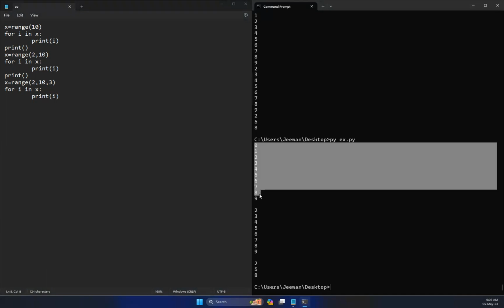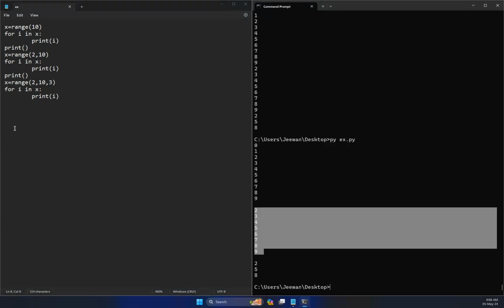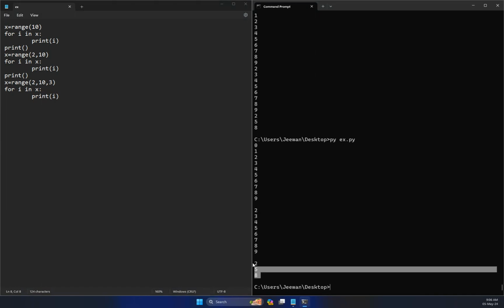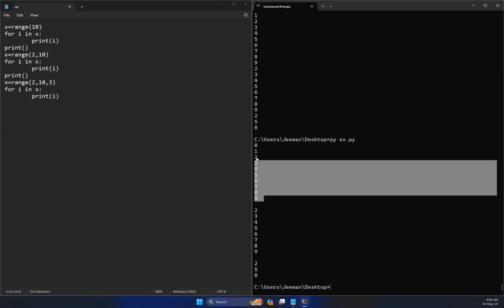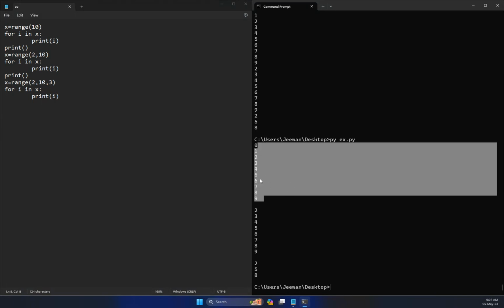Now 0 to 9 it prints, and the second one it starts from 2 and it goes up to 10. And the third one, it starts from 2 and every time the value increases by 3. 2 plus 3 becomes 5, 5 plus 3 becomes 8. Likewise, it works. This is how we could use the for loops, right?